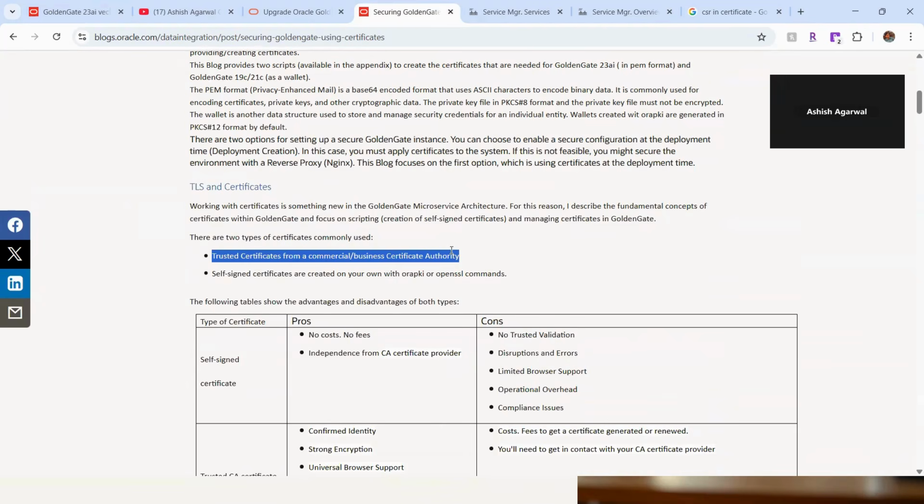So self-signed certificate: no cost, no fees, independence from the CA certificate provider. Cons are no trusted validation, of course, disruption and errors, limited browser support. Now, one more thing you will notice is when we create a self-signed certificate and use it in our GoldenGate deployment or anywhere, you will see that it will use HTTPS, but still it will show you non-secured at the browser level. The reason is because we are using the self-signed certificate.